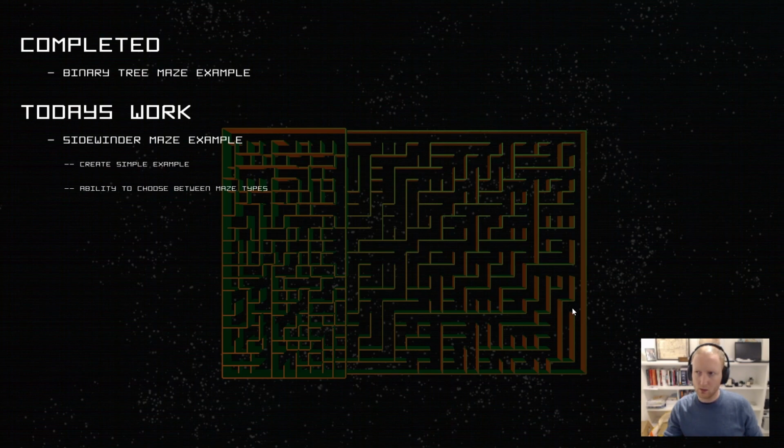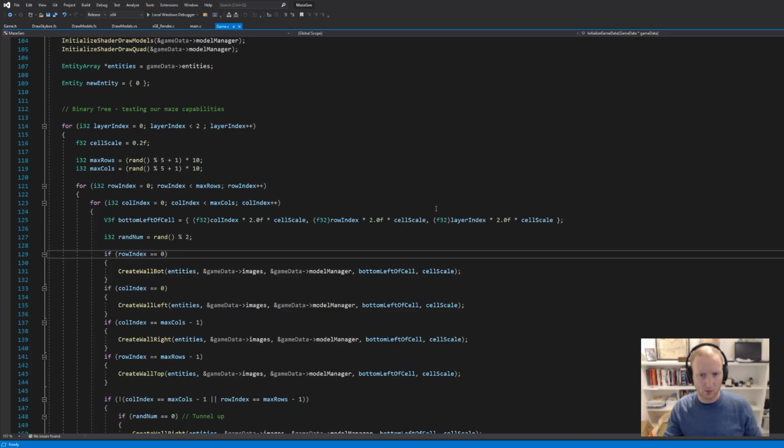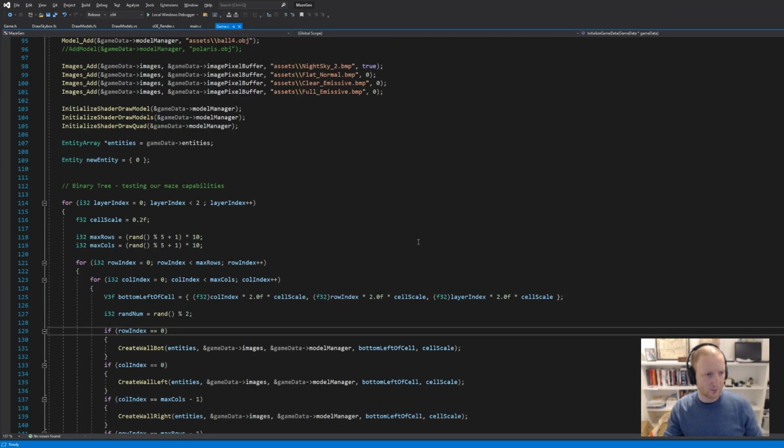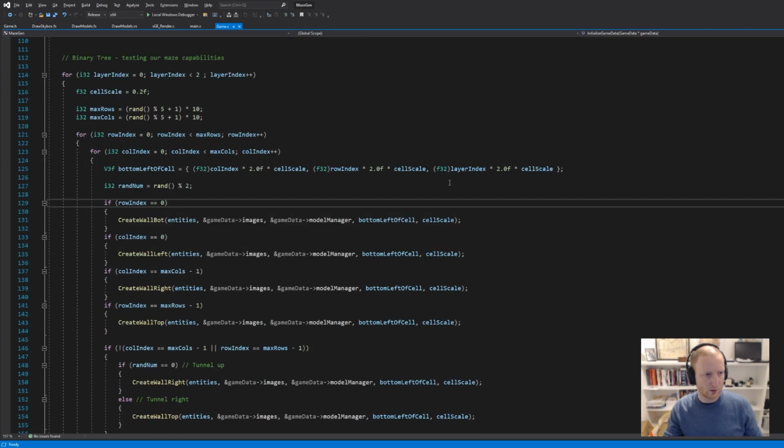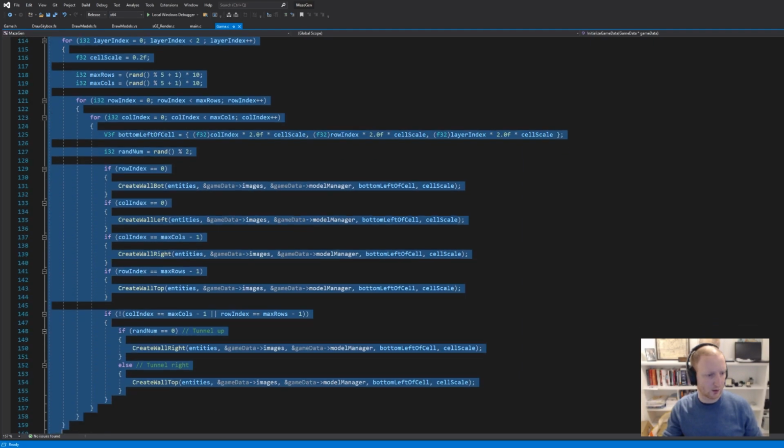Let's get cracking with doing some coding. Righty, let's do this. I'm going to exit out of this and get to the code. And so what we have here is the binary tree code.